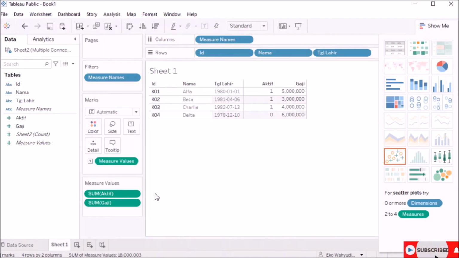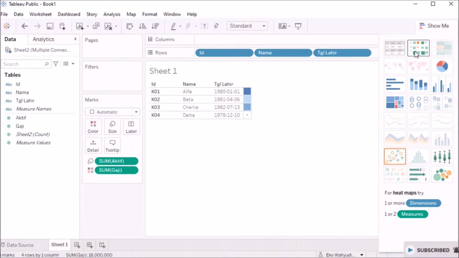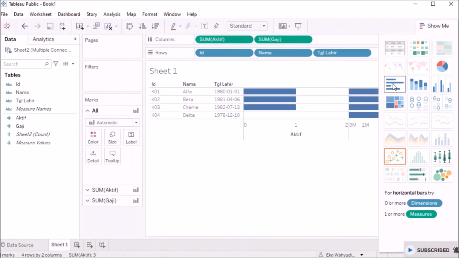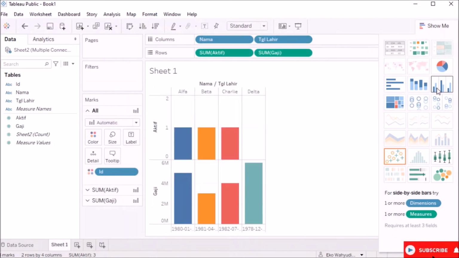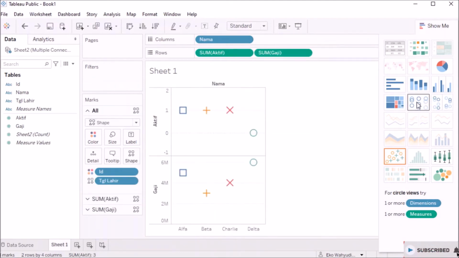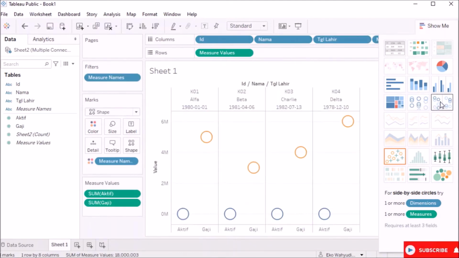From this step on the right pane, we can make different visuals by clicking the graph icon. See that? We can view it with a pie graph, bar, or scatter, or anything you desire to show. From this screen, you can also show it in presentation mode by clicking this icon.